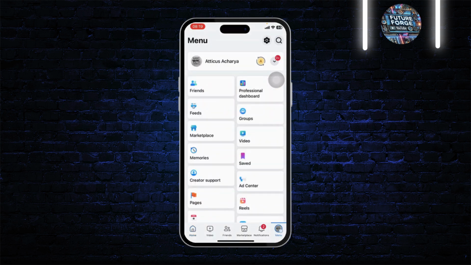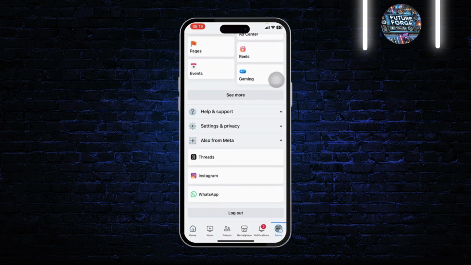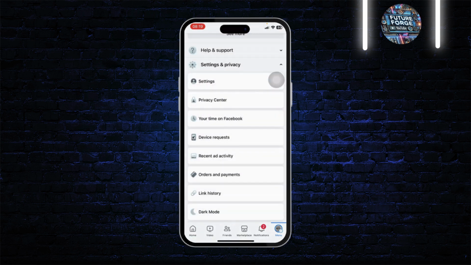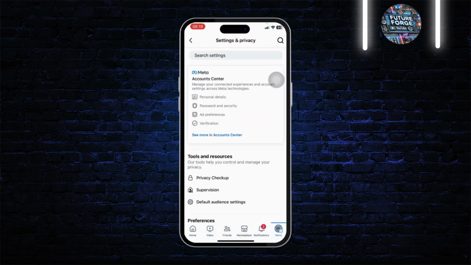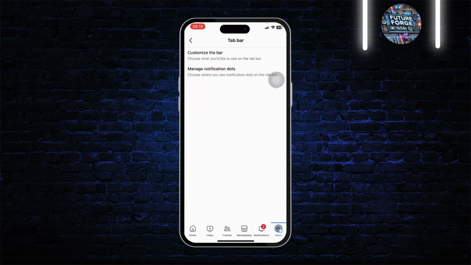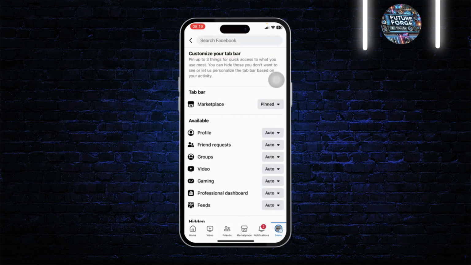First, go to your menu section. After you're on your menu section, scroll down till you see privacy and settings. Tap on it and go to settings. After you're on settings, scroll down. Under preferences, you will see tab bar. Tap on tab bar. Now next, you'll have to tap on customize the bar.